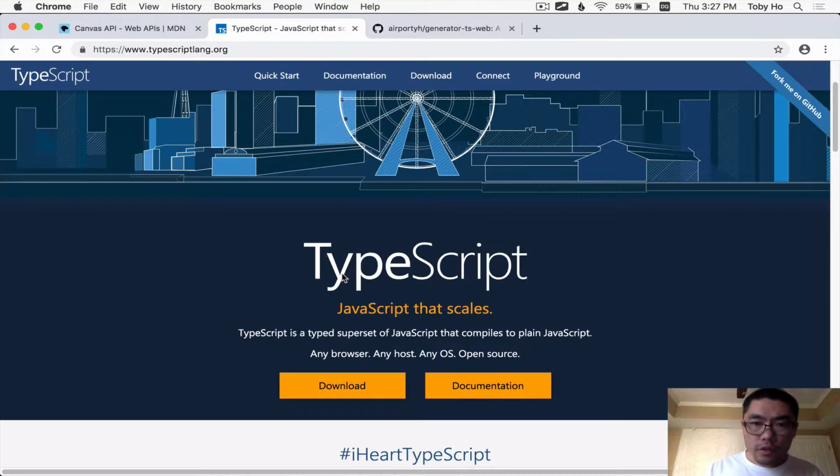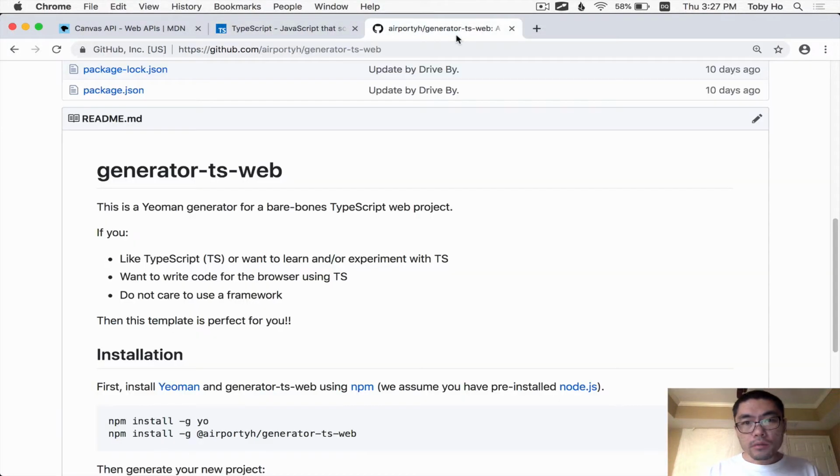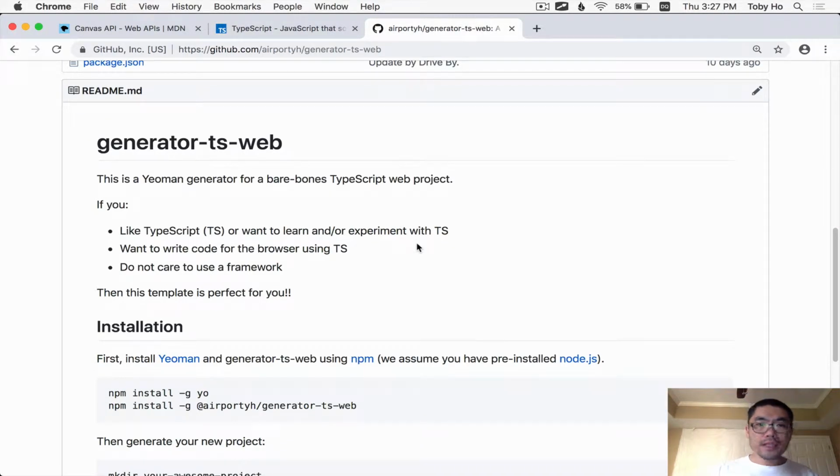Waikit prefers to use TypeScript, and TypeScript's tagline is JavaScript that scales. If you are not familiar with TypeScript, but you are familiar with JavaScript, you should be able to follow along just fine. In order to use TypeScript in a basic bare-bone web application, Waikit uses this Yeoman generator called generator-ts-web, which you will see.